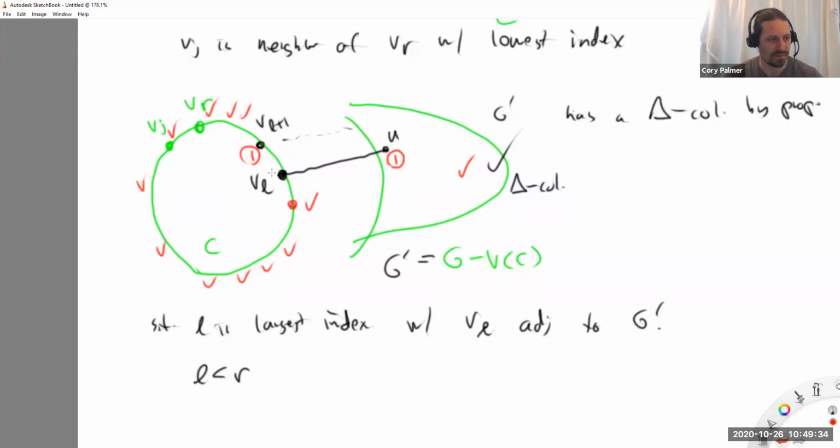Now, look at VL. Can I color VL? Yeah, it's adjacent to 1 and to 1. Done. Actually, so that's the end of the proof.